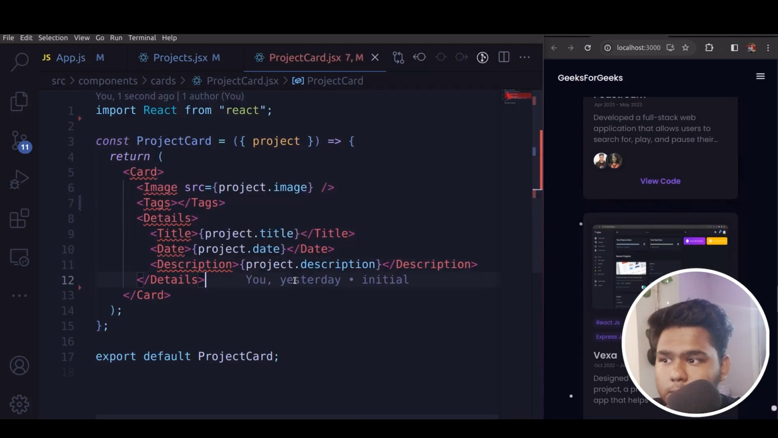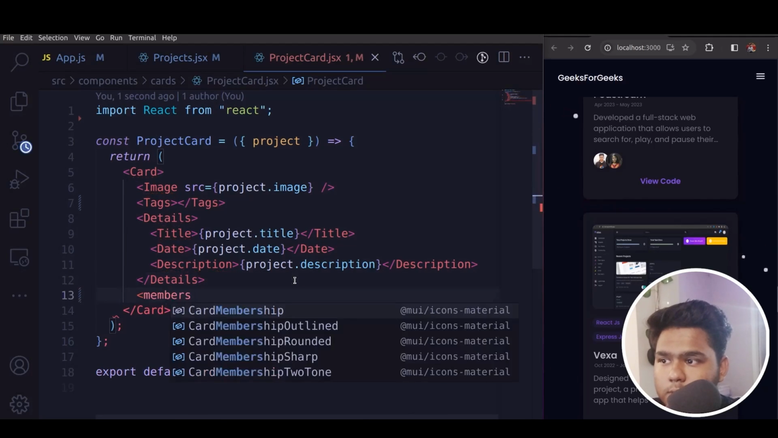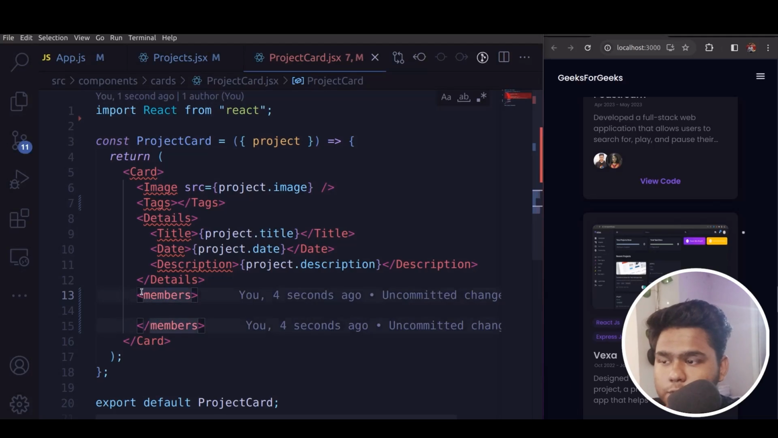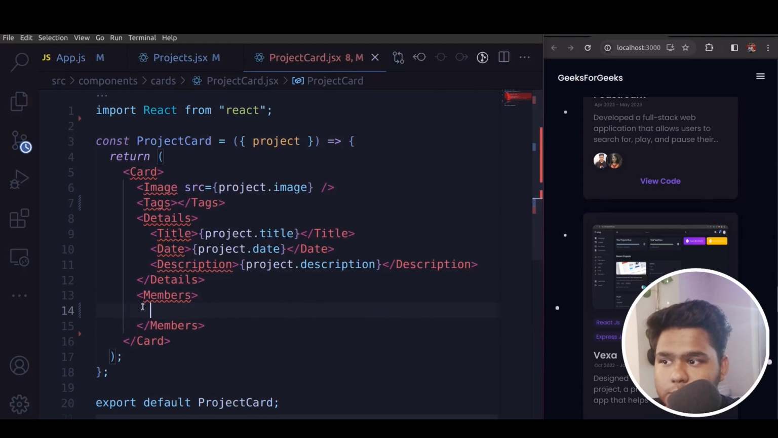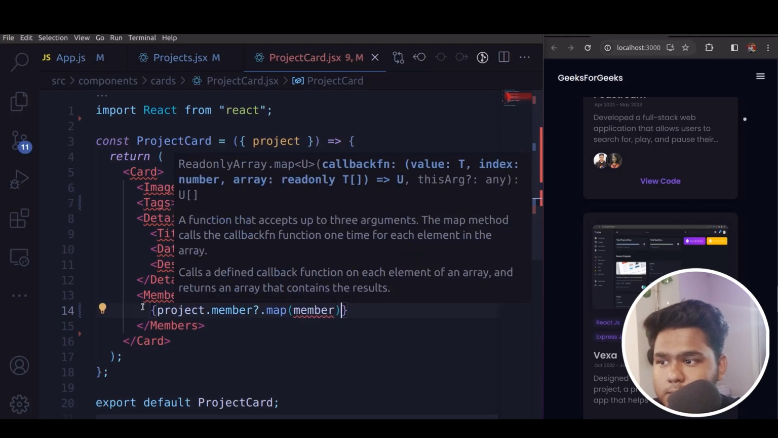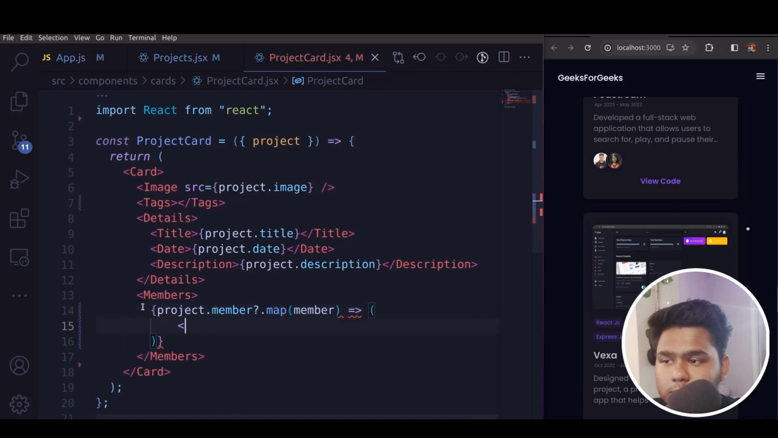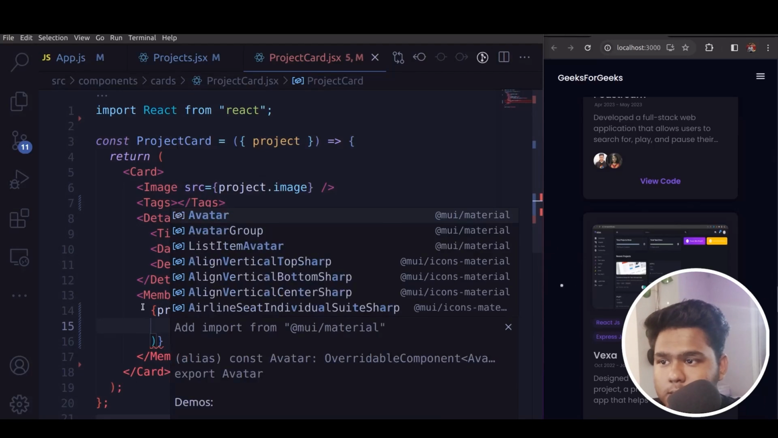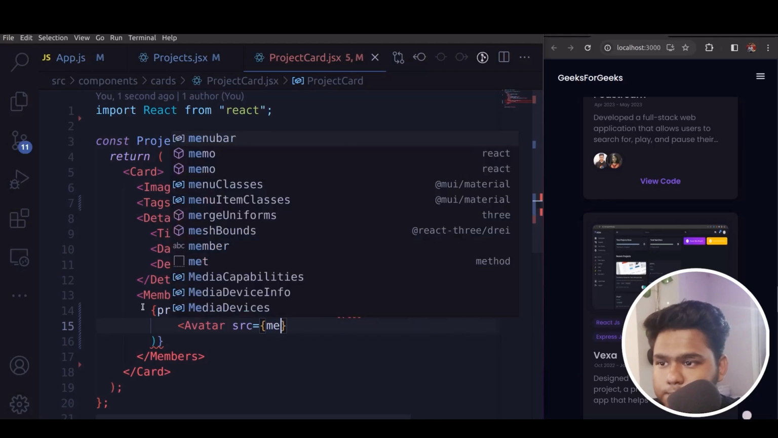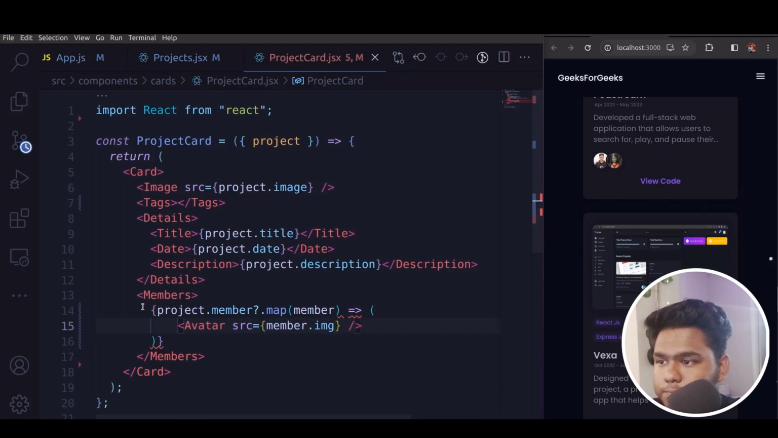So I will write members, and inside members we will be mapping the members of the project. So I will write project.members.map, and then I will take the members as the prop, and then I will pass the avatar with src as the members.image, and then I will close the avatar, right? So let us see, the map function is having some errors. Yeah, now it is perfect.